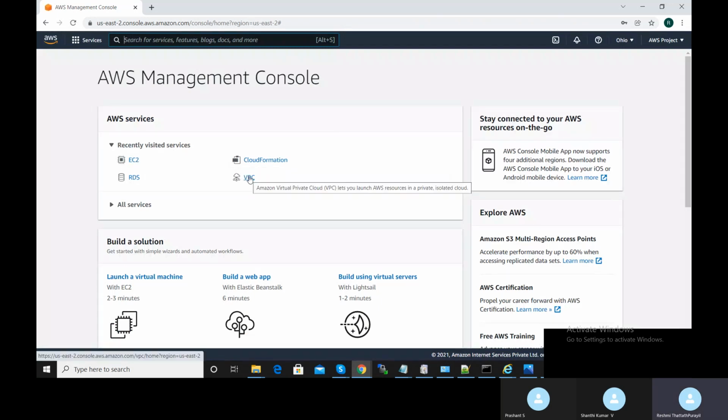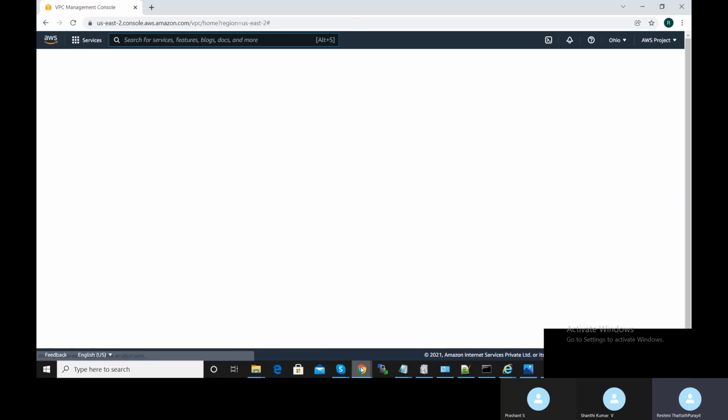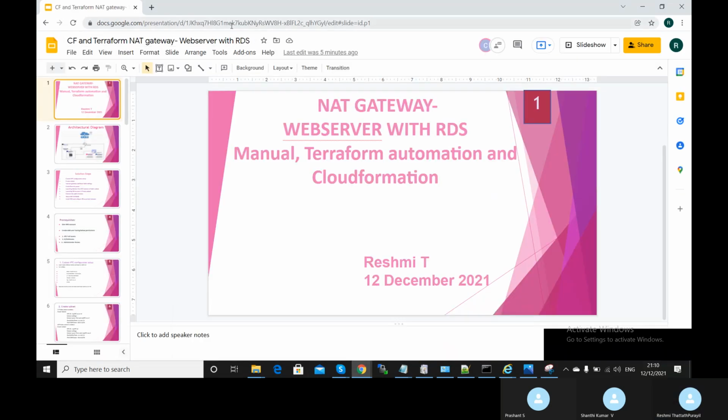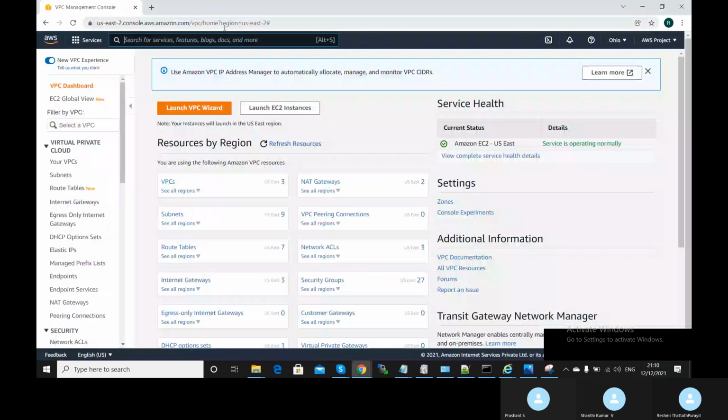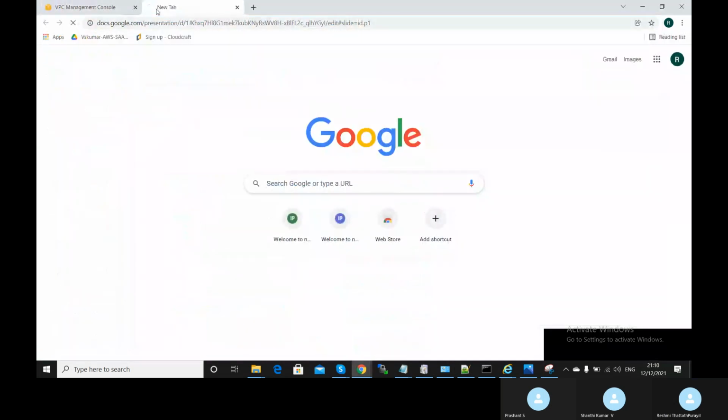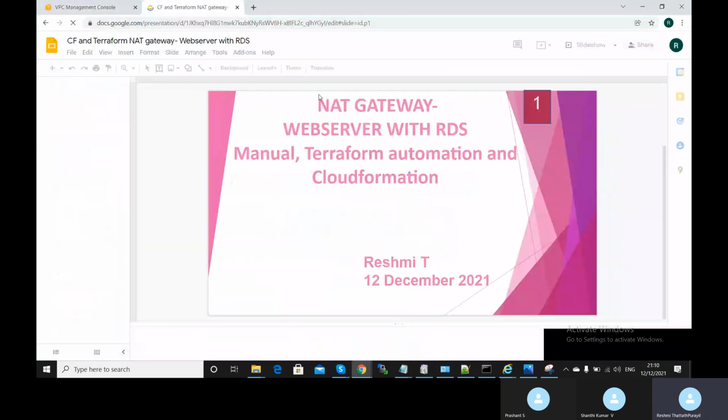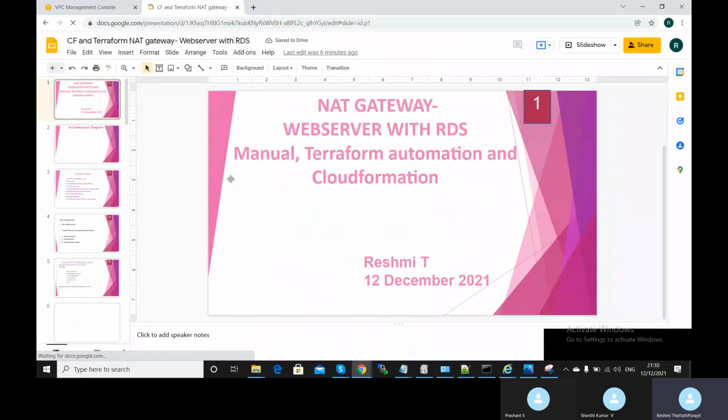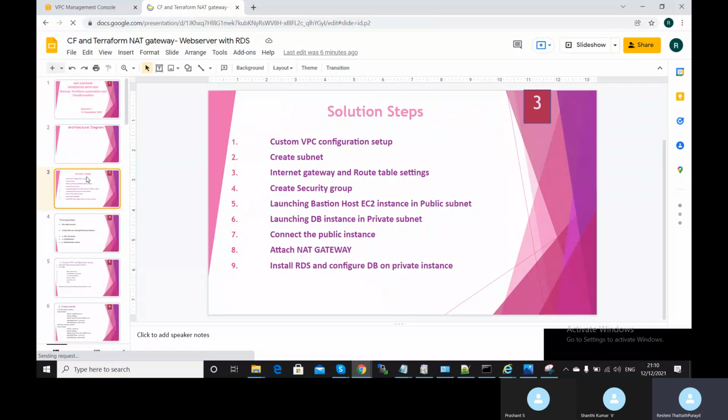So I have logged into the AWS. My first task is to create, I'm using in the same window the slide. Okay. So first I need to create a VPC.